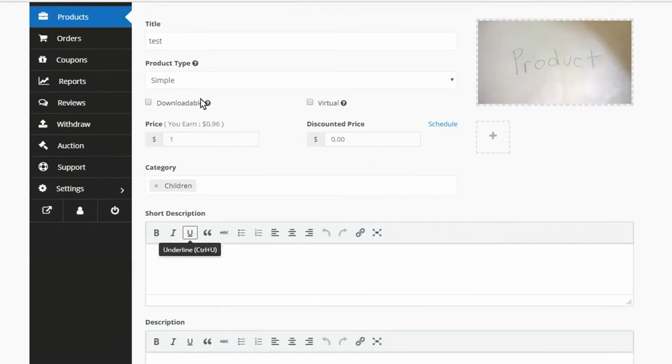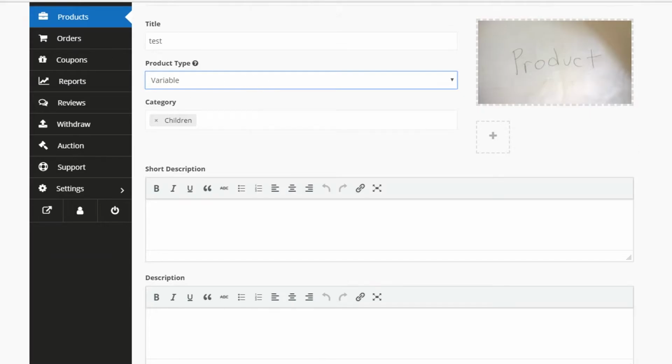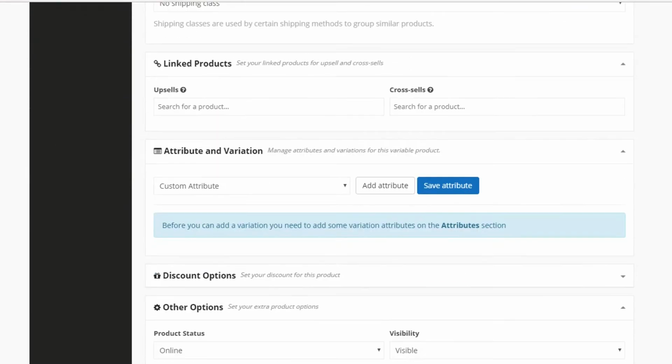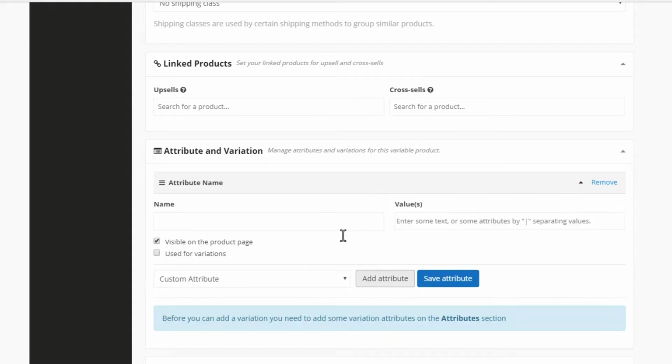Okay, now the steps in making a variable product. First, you need to go up here to product type and click variable. So we're going to scroll down to the attribute section, and we're going to create a custom attribute. Actually, let's take a real example. Let's say you've got a bunch of DVDs to sell. So we're going to add a custom attribute, and we're going to name that DVD.